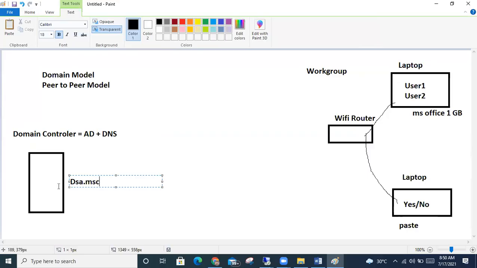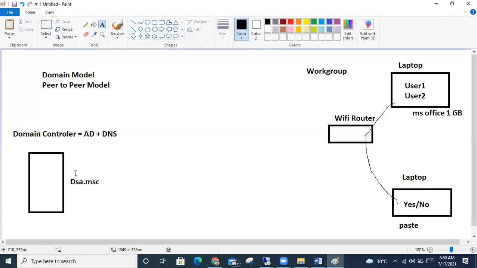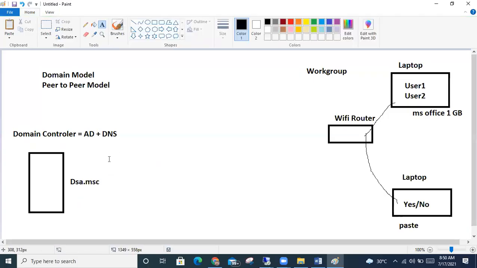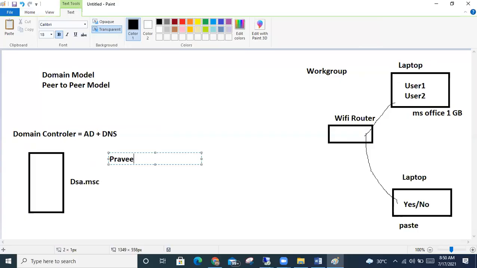Here we are going to create users under our domain. You can create any domain name. While installing, it will ask which domain you want. Local is my domain name.